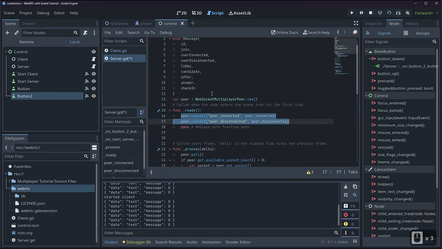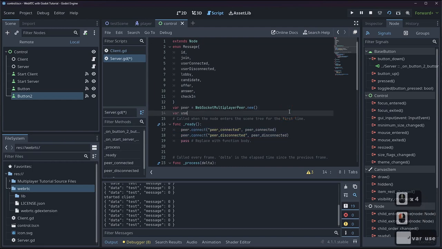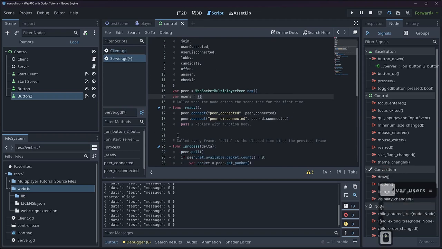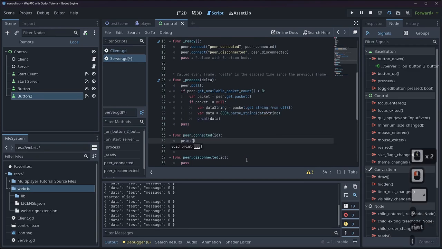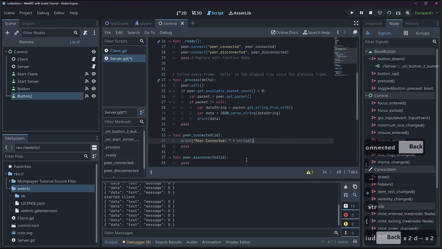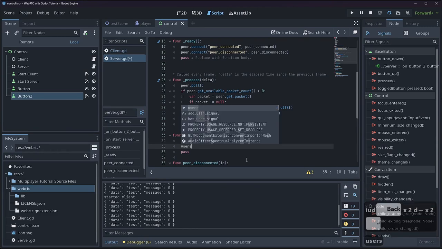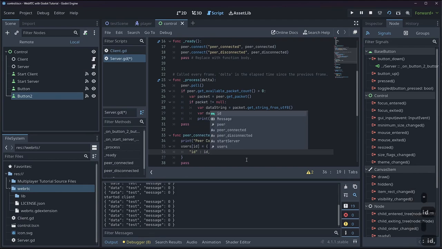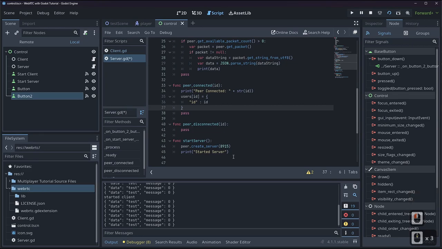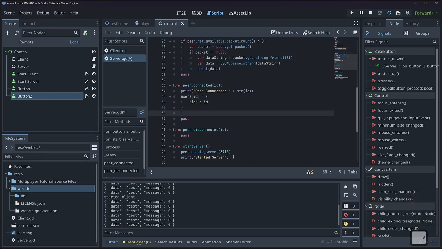So what can we do with that? Well, if we come up here, we can say var users is equal to brackets, and that's going to allow us to keep track of our users. Then we can come down here, and when a peer connects, we can say print, peer connected colon plus str ID. And then users brackets ID is equal to information about that user. In my case, I'm going to say ID colon ID, and that should be it for right now. We're going to probably do additional stuff a little bit later, but for right now, I think that's the simplest.